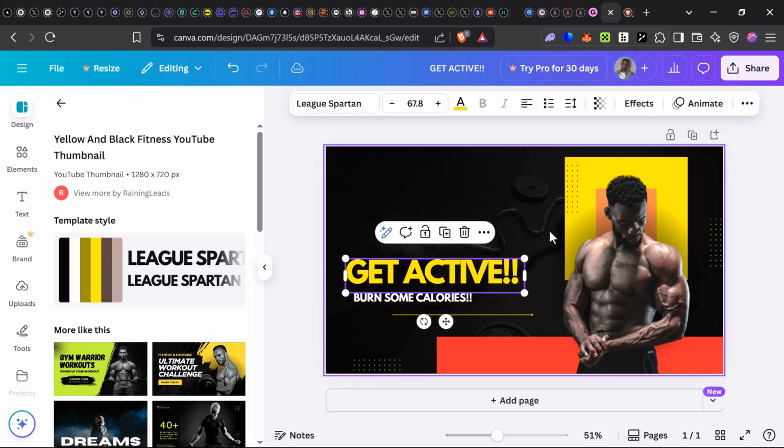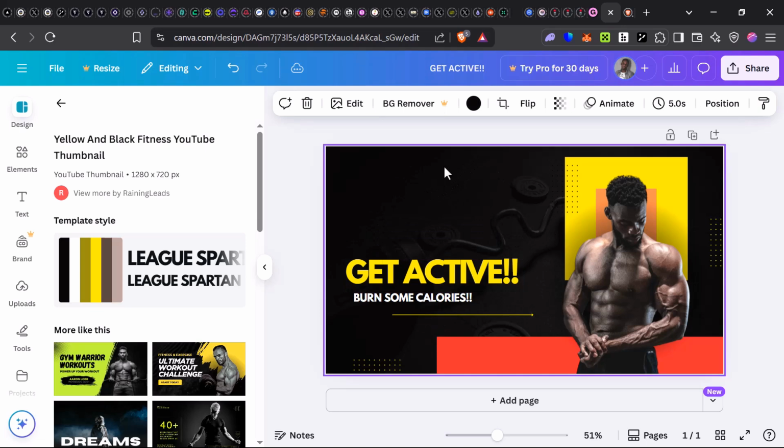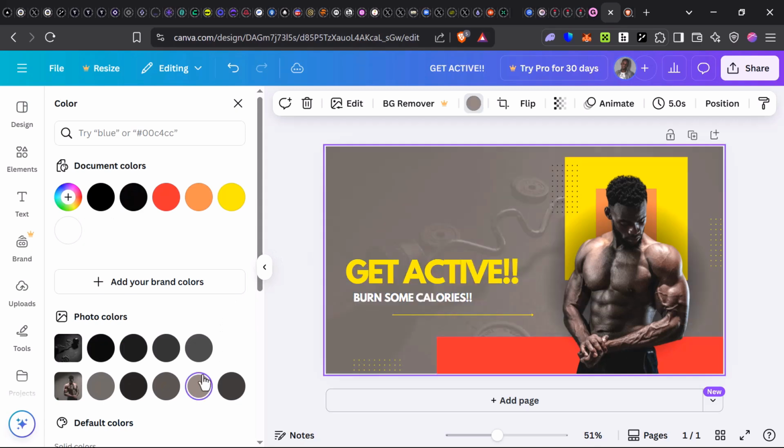Boom. Get active, burn some calories. So the background color is a bit dull. Let's go with ash. Yeah, this is much better.